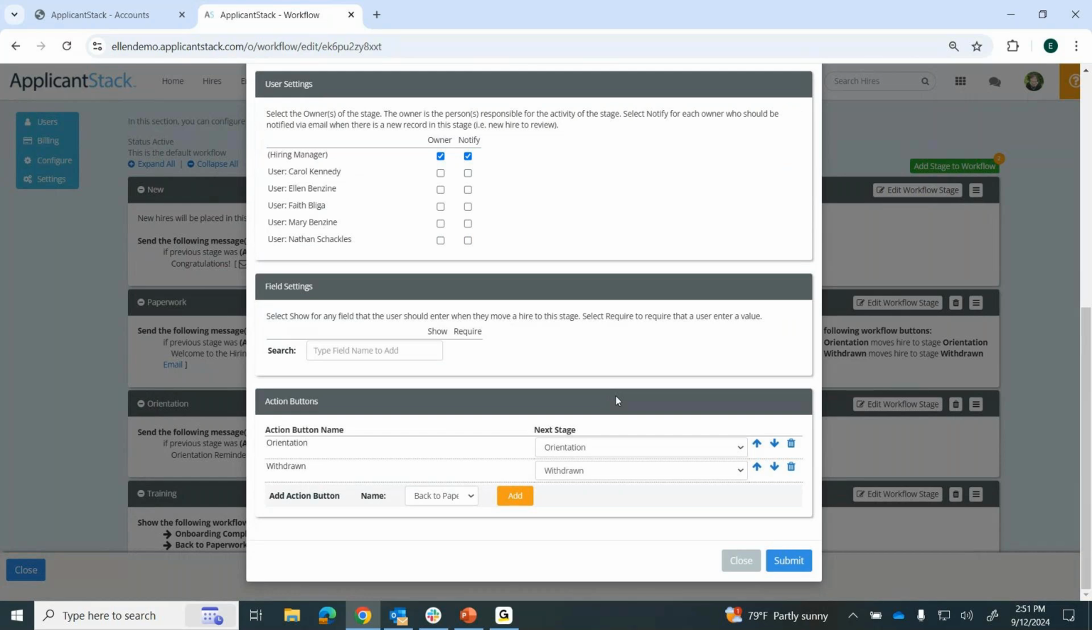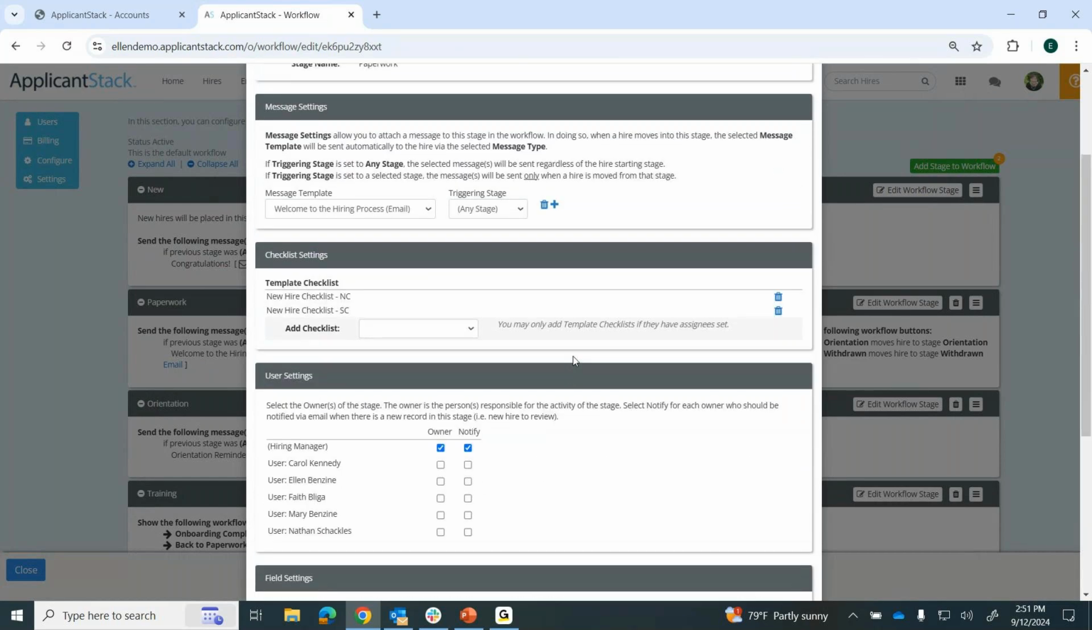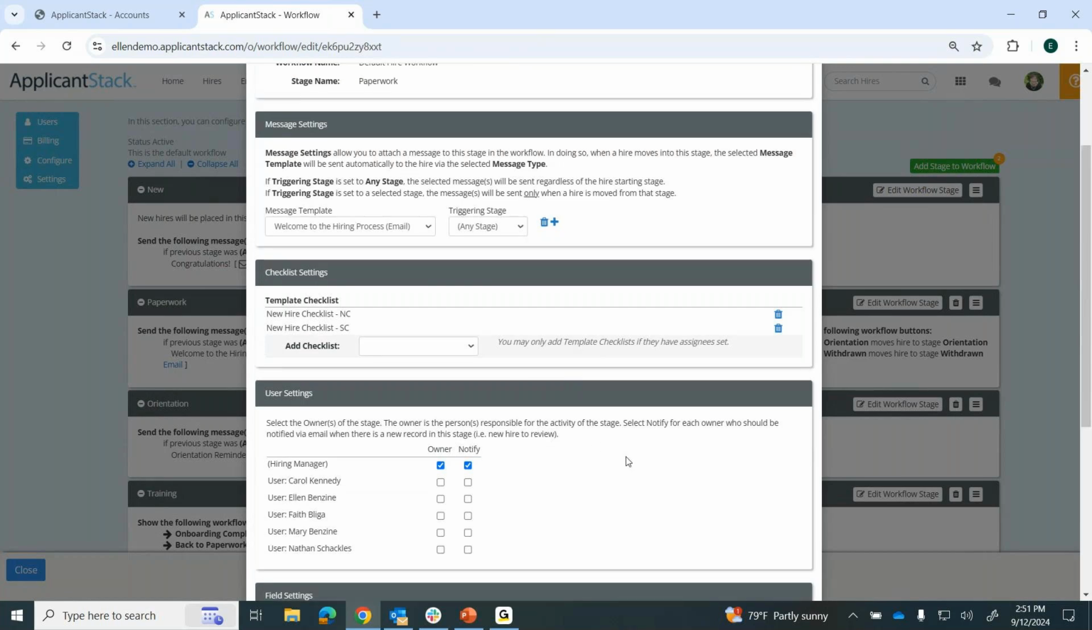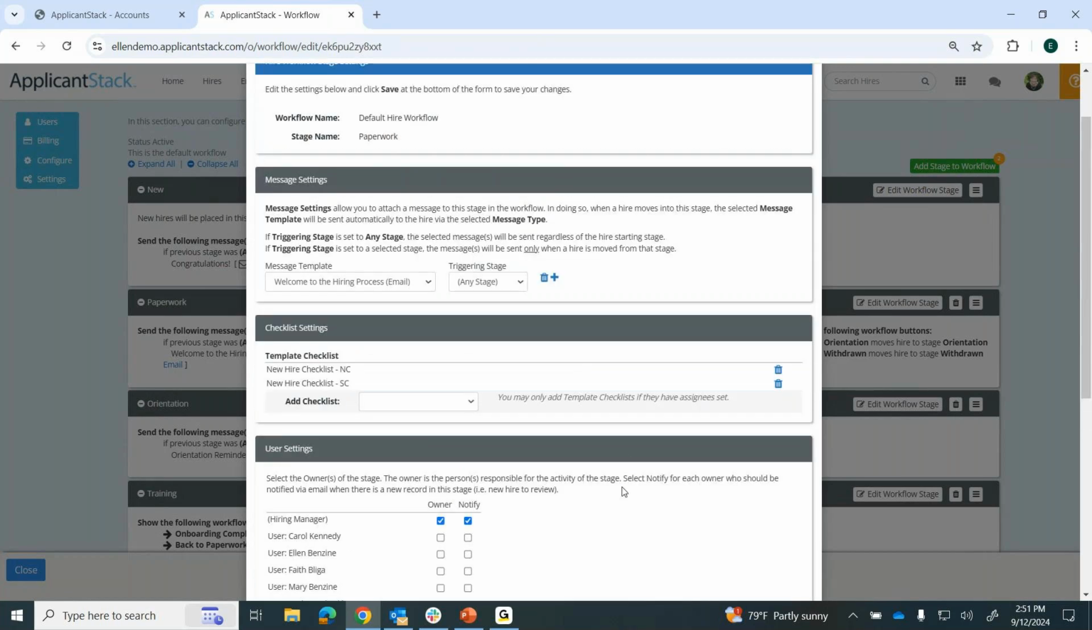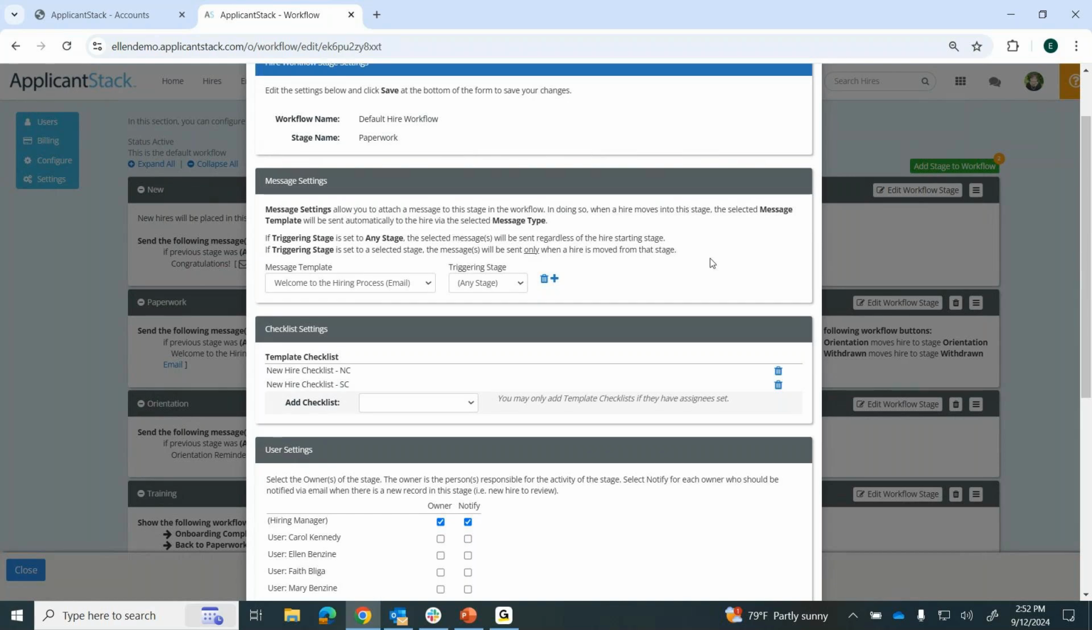I was just trying to see what else can be triggered here. It looks like a task would have to be triggered in a checklist. Now, you can also manually add a task. I think the point of this is to be efficient and not have many manual processes. But you can add a task if it's a one-off situation when you're in the new hire record.